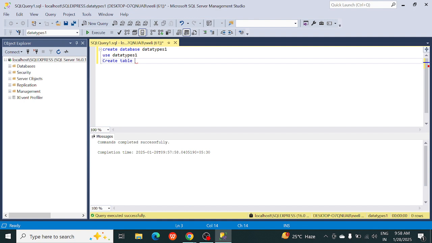Create table, table name means our table name. So here the table name, I'm creating the data types table here. Open parenthesis and here ID. ID will be the column name. So I'm specifying here the data type. What is the column name, what is the column type, I'm specifying here. Here I'm specifying the ID will be the int.